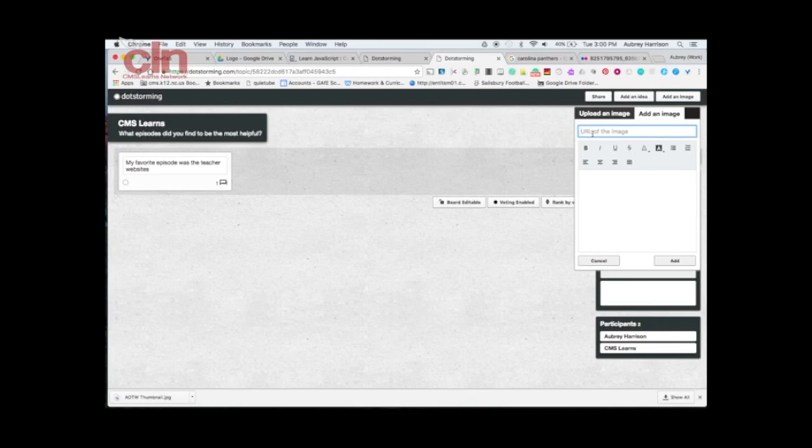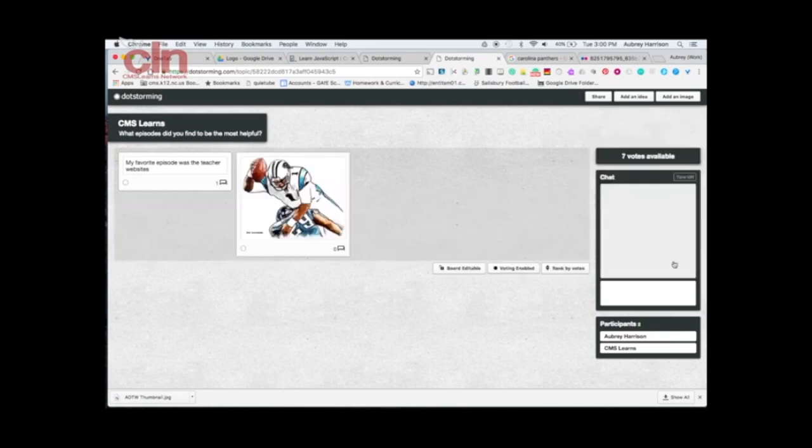Just for an example, I'm going to copy and paste an image from the Carolina Panthers and add that in here. I know that doesn't have anything to do with my topic, but I just want to give you guys the example of what it would look like. There the image is, so now the viewers would be able to see it. They have the little circle down here, so when other users see it and select on it, they can vote on it to kind of indicate that they really like that. You see I've added a vote with that. There's even an area where participants can chat with one another and have additional communication. So that is dotStorming, a fantastic brainstorming app that you can use on your web browser.